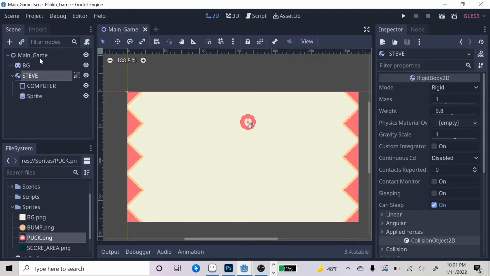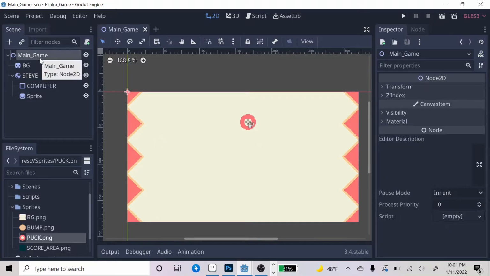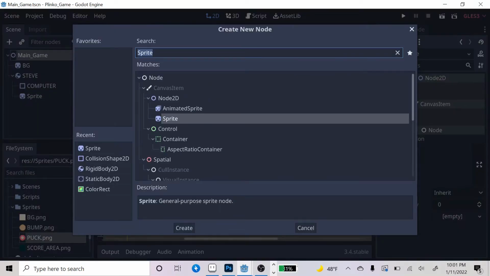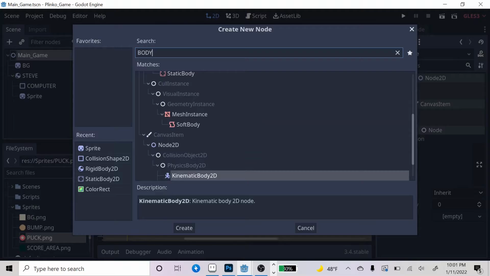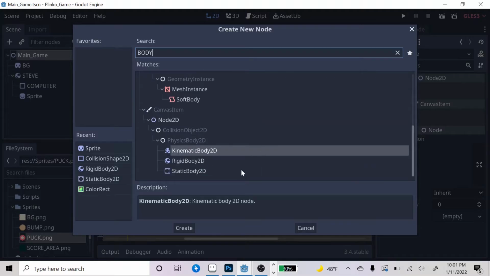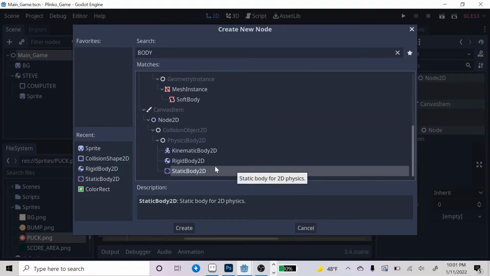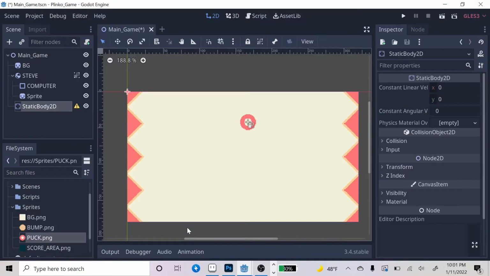So we're going to go back to main game. Remember, he's the main boss. And we're going to go ahead and hire another employee. And you guessed it, we're going to look for body. And we saw his resume before, so we're going to go ahead and look him up again. And hey, there you are. We saw your resume before. We felt like we didn't need you at the time, but now we need you. So static body, come on up. And then we go ahead and click on that.